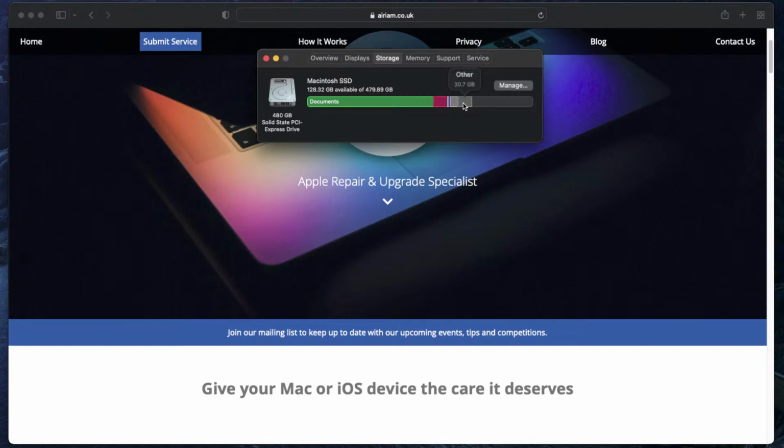Now, lots of people get quite concerned about this other that grows on their machine. It's not anything to be worried about. Other is actually legitimate files. It might even be cache files that are on the system. They're just not falling into those brackets of the other user definable items there. Okay, so that's the About This Mac window.